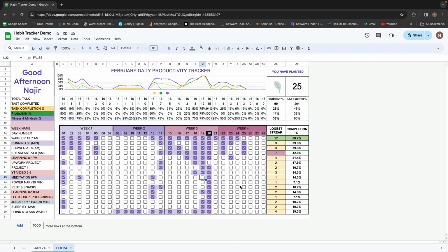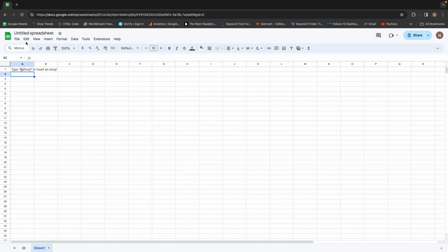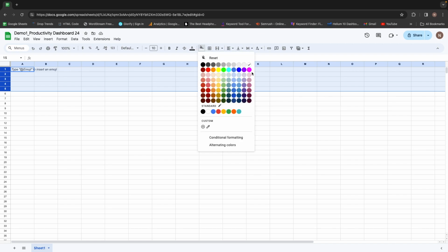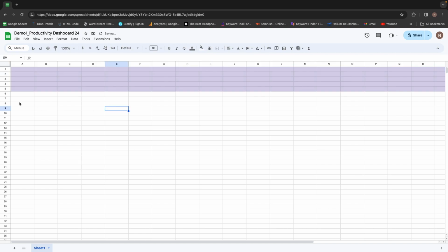So without further delay, let's get started, and we'll be starting the dashboard. First let me just give it a name. For example, demo 1 productivity dashboard. Okay, 23, 24. So let's leave a few rows for the chart. I'm just going to give it a color, which is this one. So this is for the chart and the names.